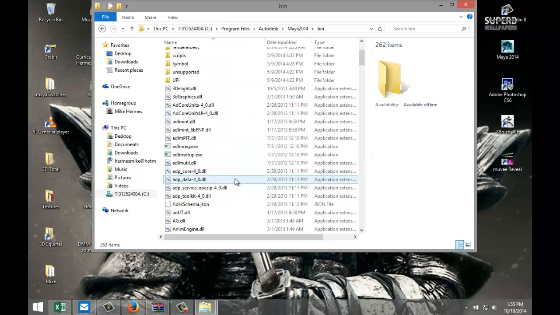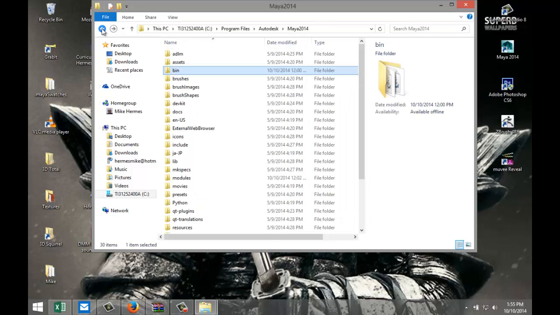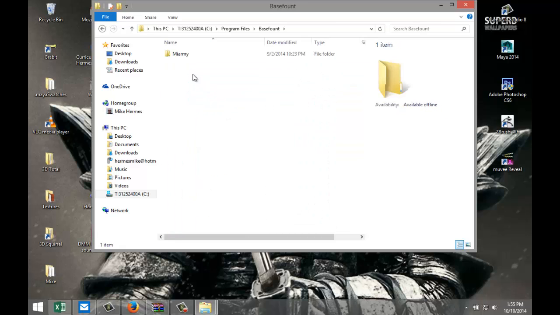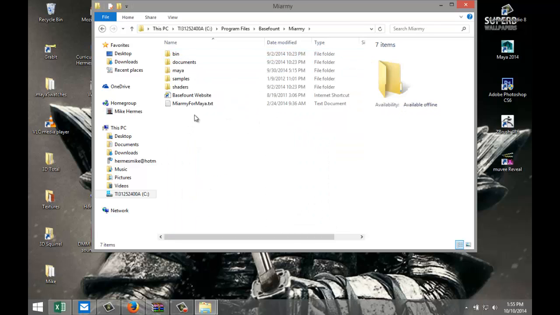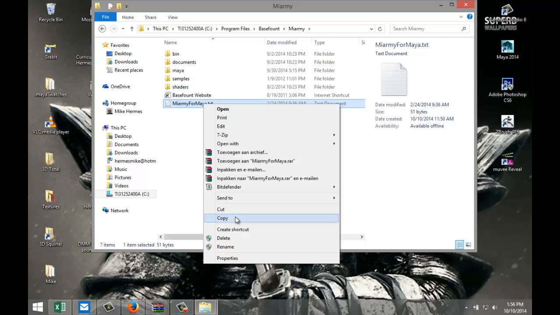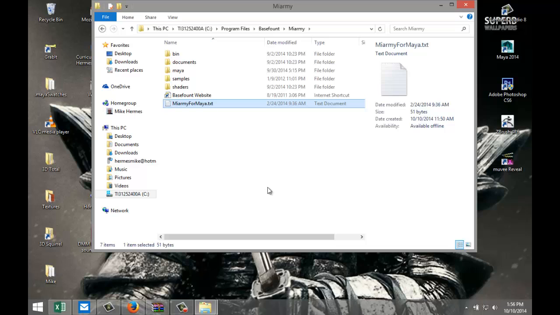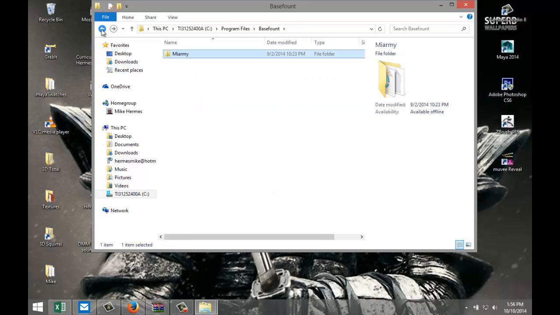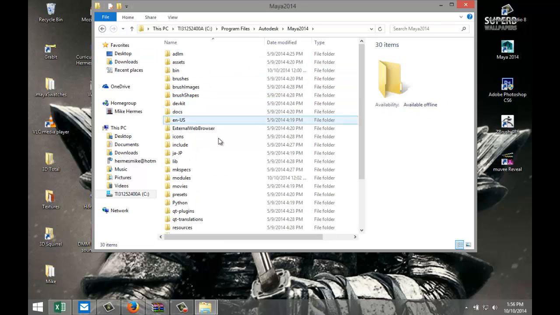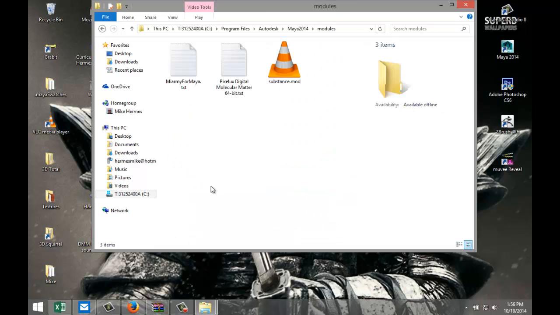So when they're all copied in there, we're going to go back to basefound again, Miarmy, and we've got this text file here, Miarmy for Maya.txt. Select that, right click, copy. Then we're going to go back to Autodesk, Maya, and there's a folder there called modules. If not, you need to create it. Then you paste that file into that folder.